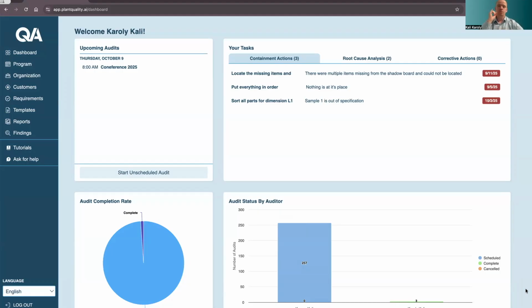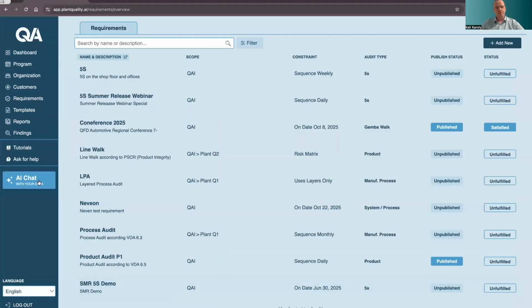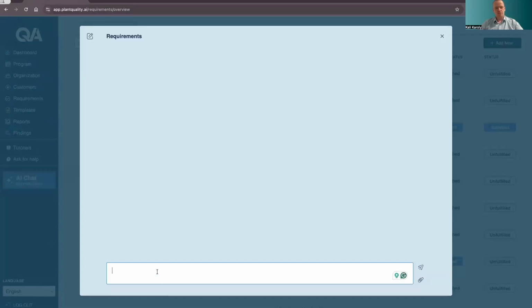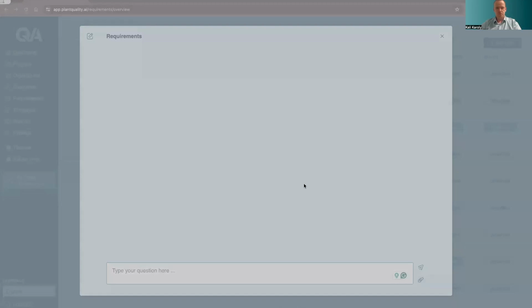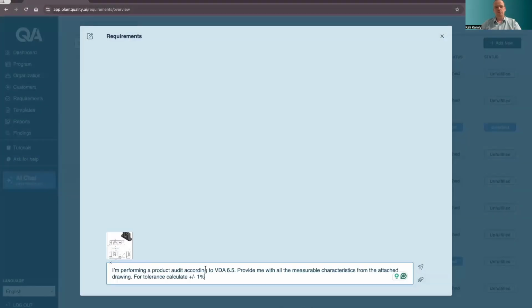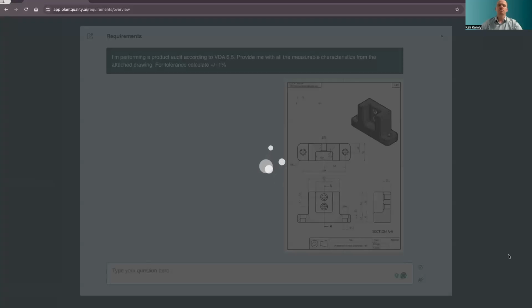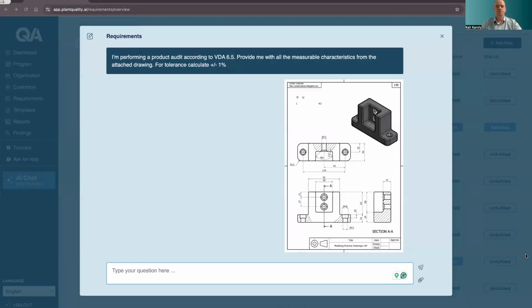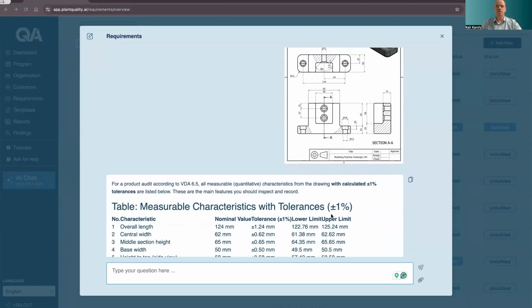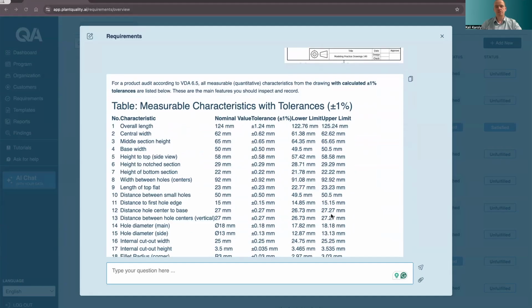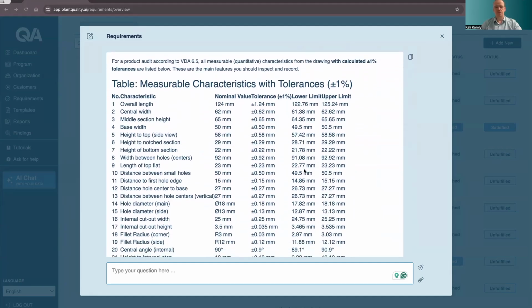Let's get started. Reason number 1, extracting the characteristics using AI from your customer drawing. How can you do that? By going to requirements, talking with our AI chat, uploading a drawing, and giving the right instructions for AI to do its thing. In a couple of seconds, we get all the relevant characteristics from the drawing with their specific tolerances.